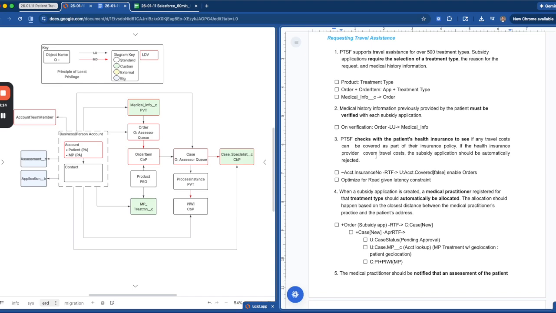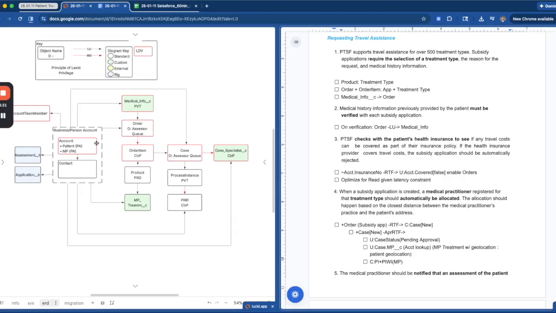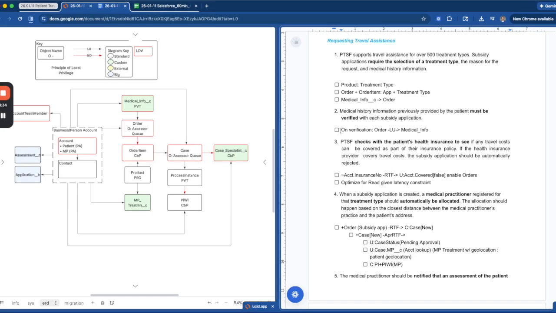The system itself will confirm that the patient has health insurance that already covers travel costs. If so, they won't be able to apply for subsidies. This will be preloaded on the account record itself from that initial step where they've submitted their initial information. But given the fact that they can continuously change insurance over time, we will make sure that there's a record-triggered flow on the account insurance number field that will update their current coverage field.